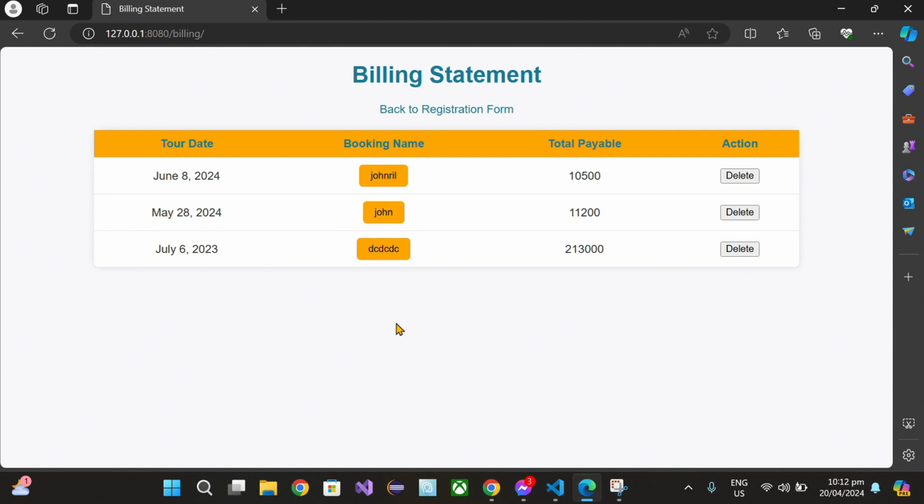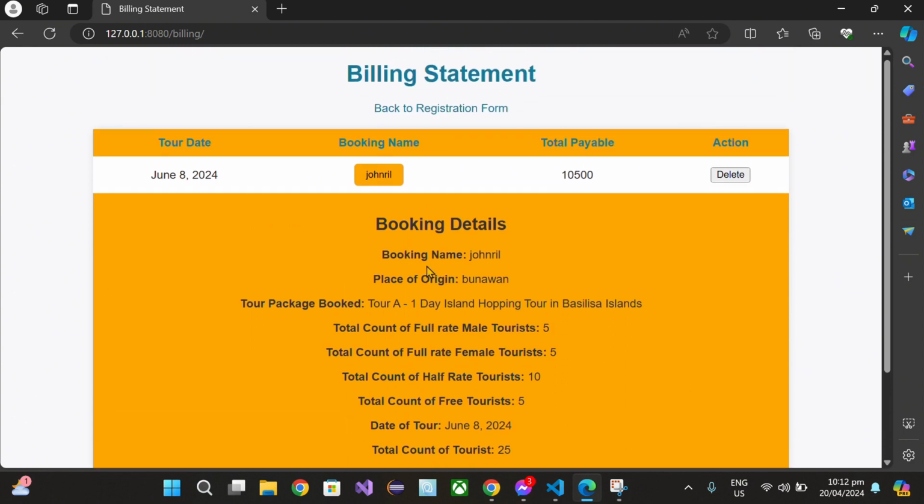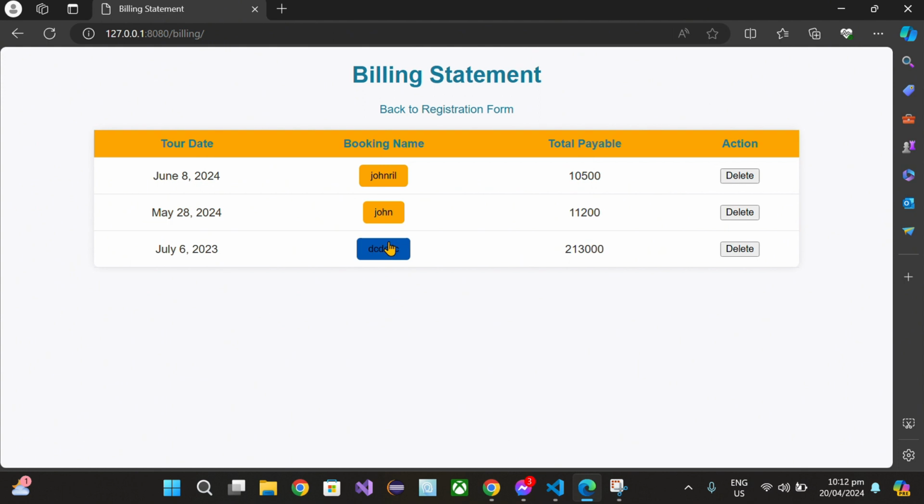So total tour date is June 8, 2024, and booking name is general, and then also total payable is 10,500, and then the action, view and delete option. And then if we're going to see the details, the booking details, just click this hover button, sample general. Okay, so here's the record, and okay, so we're going to go back, just click back, and then we're going to delete the record.